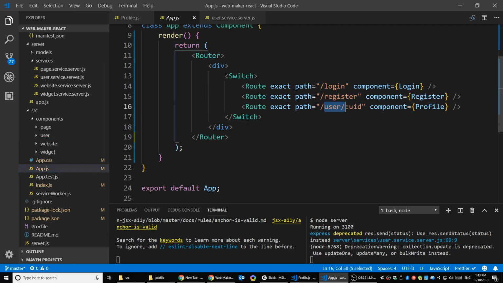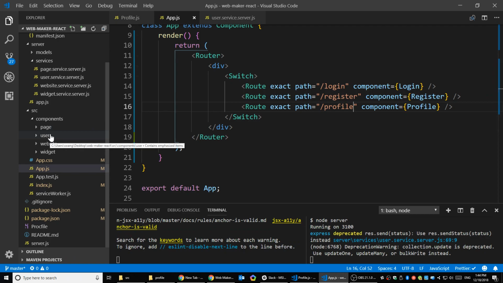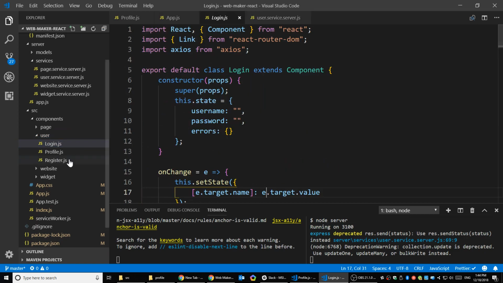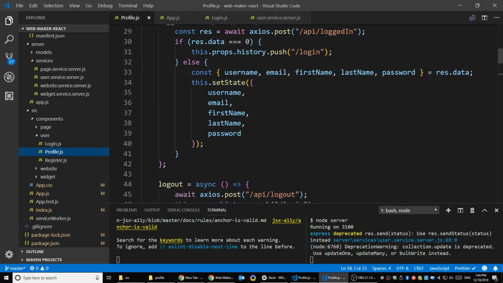URL path for the profile. Instead of say /user/UID, let's just do the profile, right? This is how we have it in our Angular project. Let's change it to just /profile. So right now we are getting the information from the logged in request, so I do not have to get the information from the UID. We don't need the ID showing here.